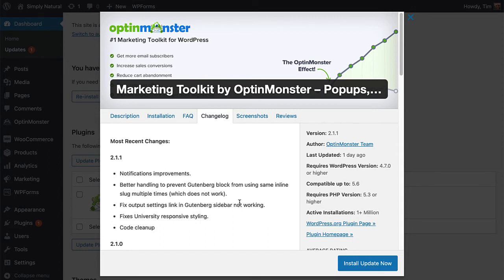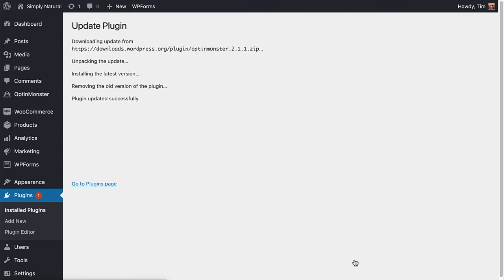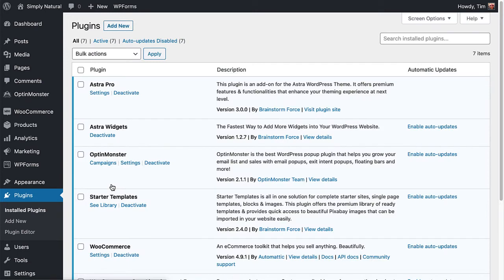When you're ready, select Install Update Now. And that's it. You'll see a success message and a link to go to the Plugins page. If you want, you can keep your OptinMonster plugin updated automatically by selecting Enable Auto Updates.